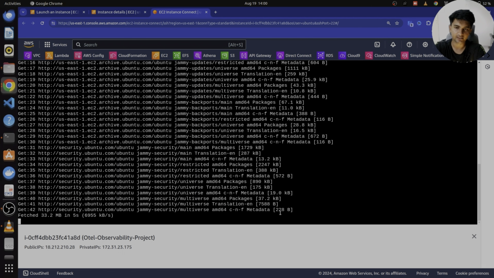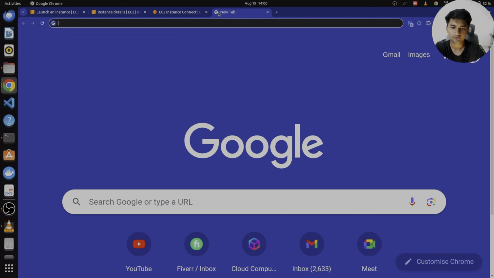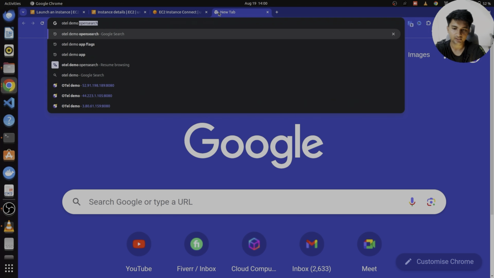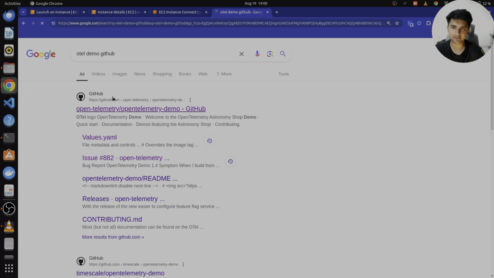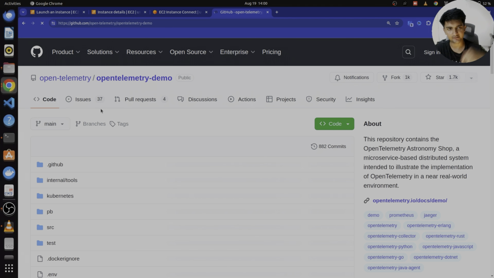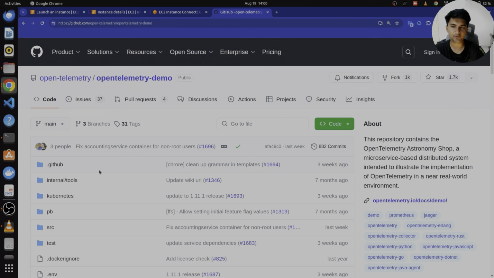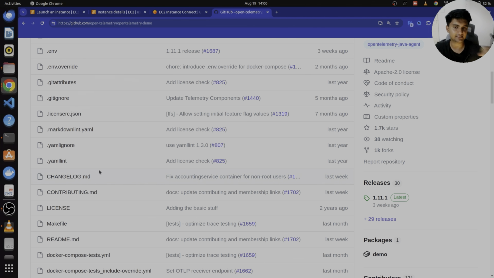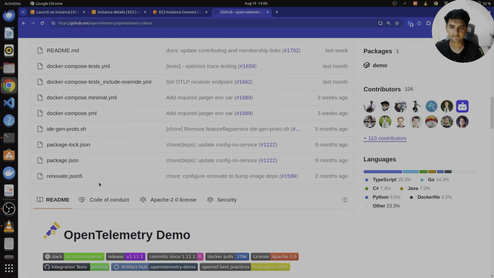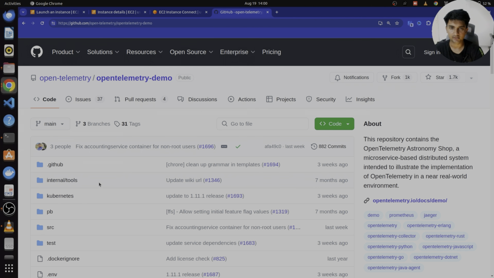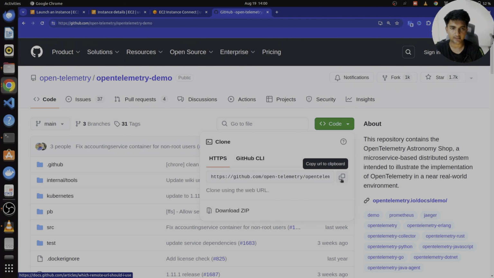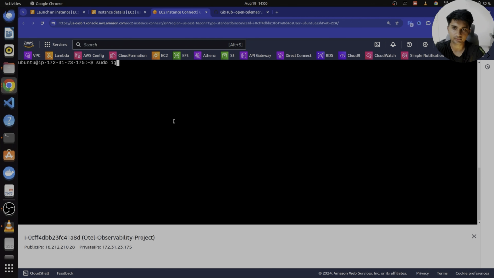Once the packages are updated, we are going to go ahead with the next command, which is to clone the repository. We are going to be using the official repository provided by the OpenTelemetry team, which you can find here. The link is going to be in the description. We need to clone this repository to get all these files into our server. So I'm going to copy this and run the git clone command: git clone and the repository.